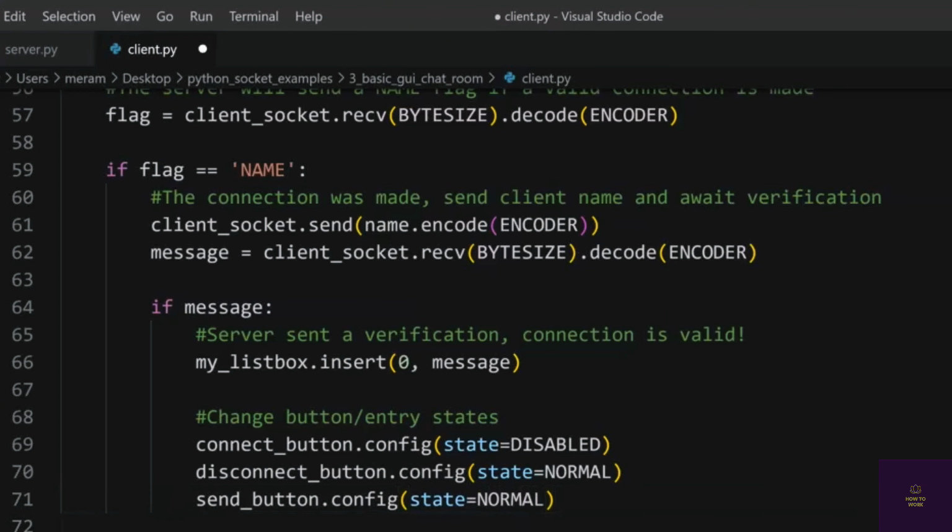All right, and then let's also disable the entry fields. Once you've sent your information, you shouldn't be able to change your name, IP, or port address unless you disconnect. So we'll say name entry.config, state is equal to disabled, IP entry.config, state is equal to disabled, and then lastly port entry.config, state is equal to disabled.